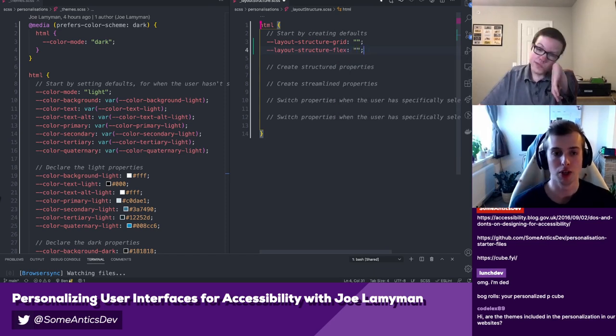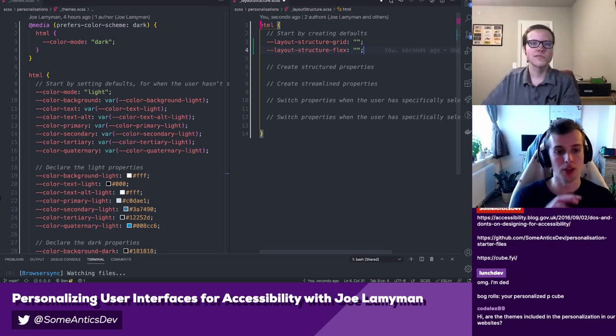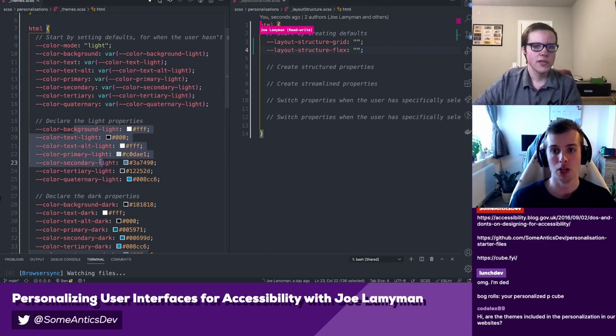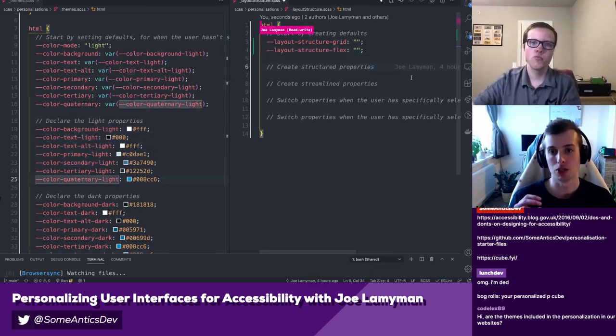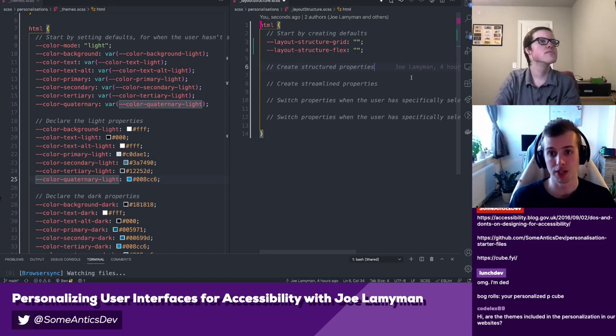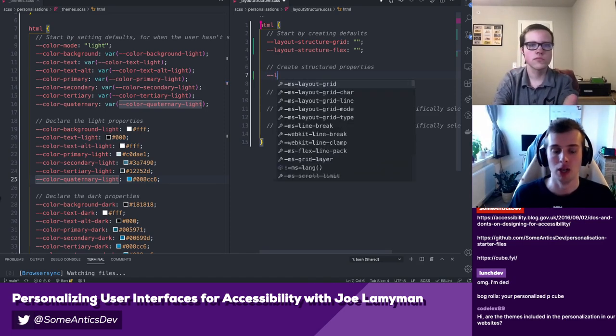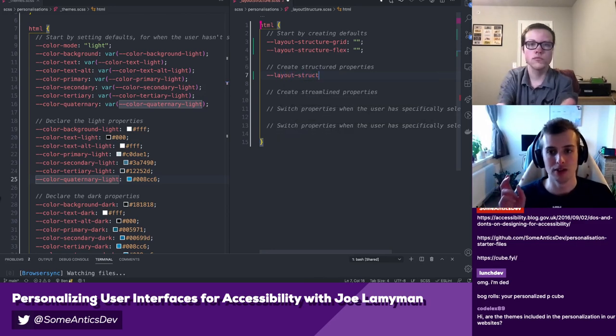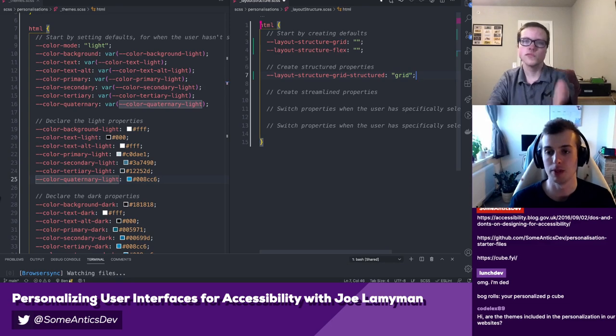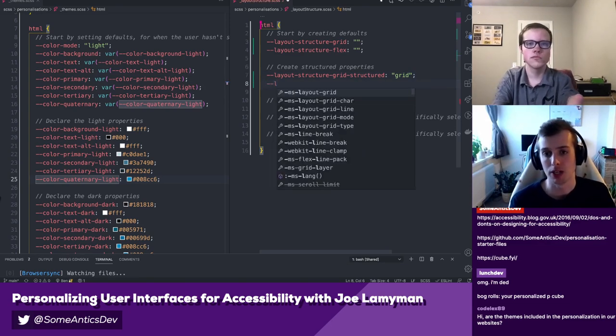Cool. Okay. Then, like we've done on the left, the next thing we did was to declare the light properties. So in our layout structure, we're now going to create our CSS custom properties that are going to handle the structured properties. It might sound a bit weird, but when we start doing it in a second, I think it'll become a bit clearer. So we're going to create essentially the same custom property name, layout-structure-grid, but we're going to add on to the end of it -structured. I think that makes sense. And we're going to set it to be grid, because when we're in structured view, we want it to display grids. And then essentially just the same for flex boxes.